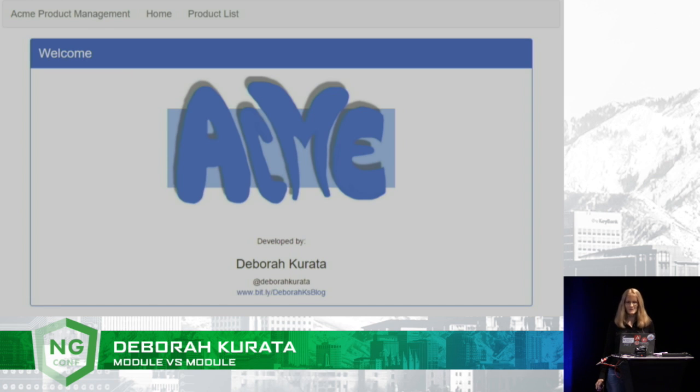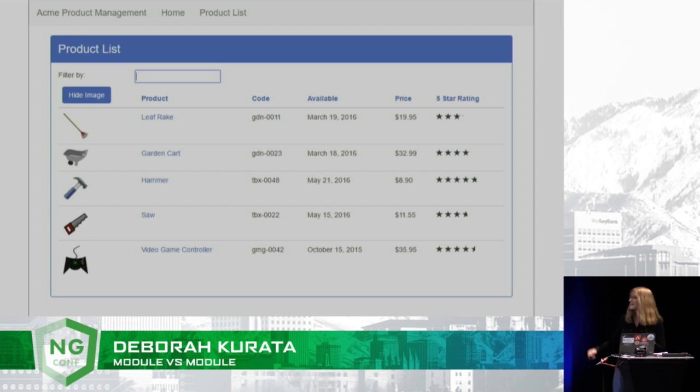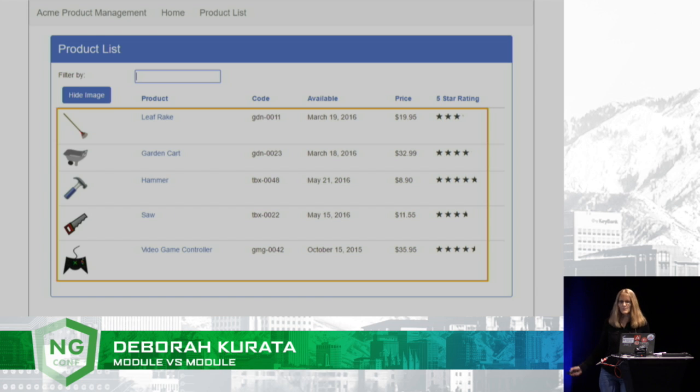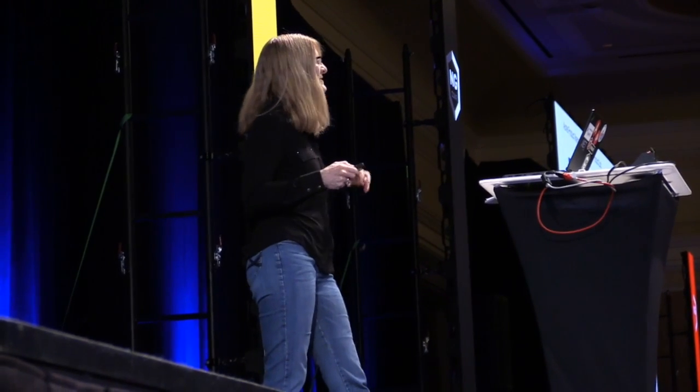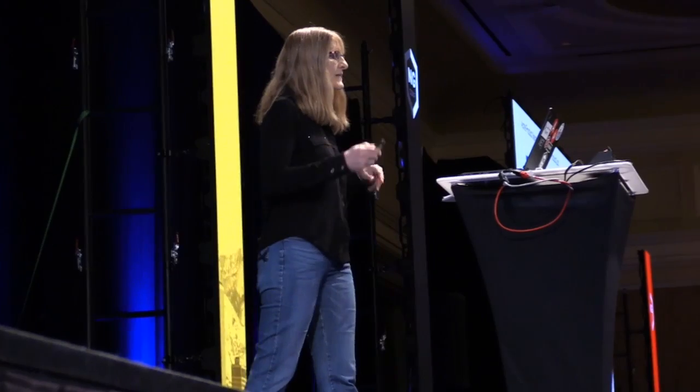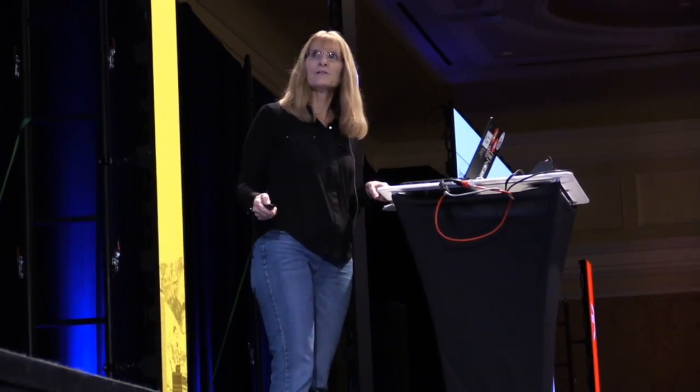Okay, so here's our sample application. We've got a splash screen, we pick the product list menu option, and we get the product list page. The product list page uses a service to get the data that it's displaying here. It has a filter by box that's using two-way binding. When the user types something into that filter box, there's a custom pipe in the background that's going to filter our list. And then we have this nested component here that knows how to take a number and display it as stars.